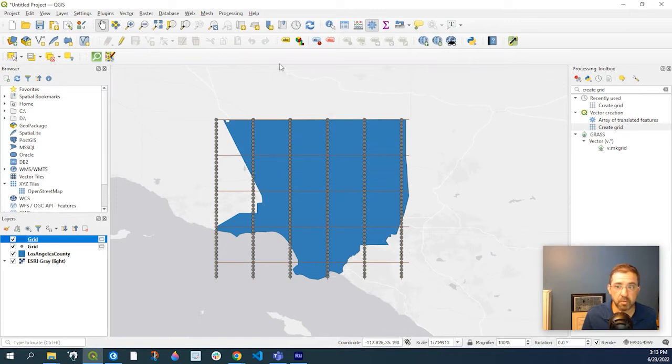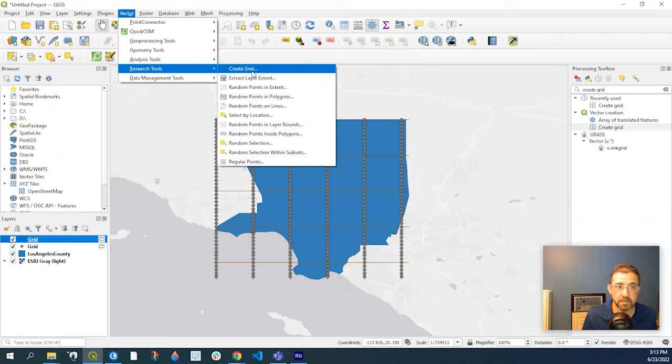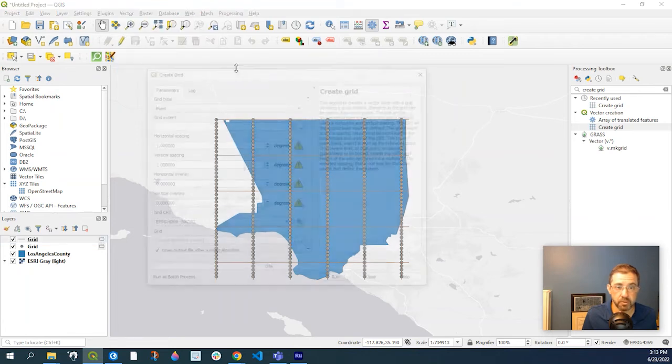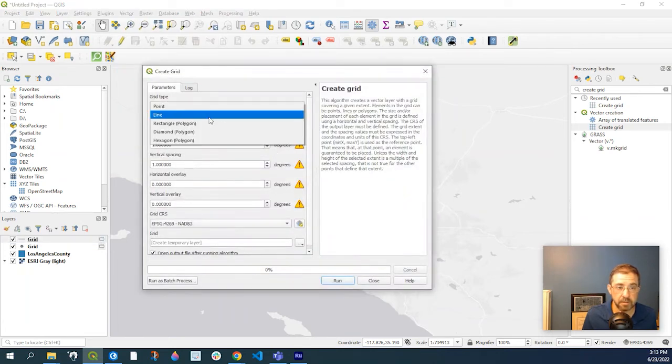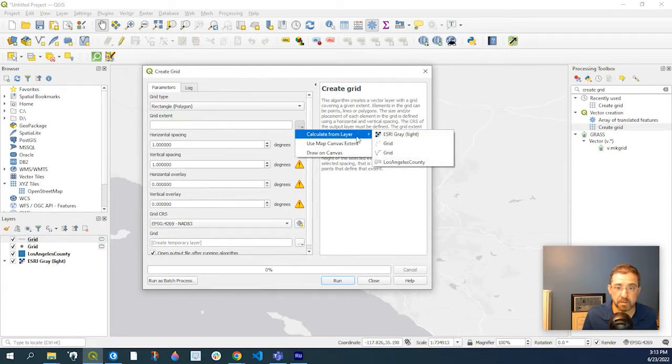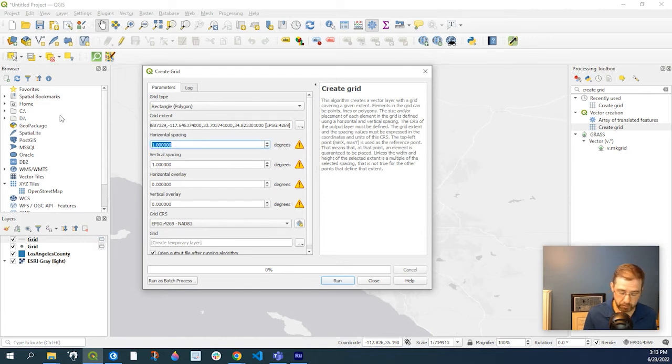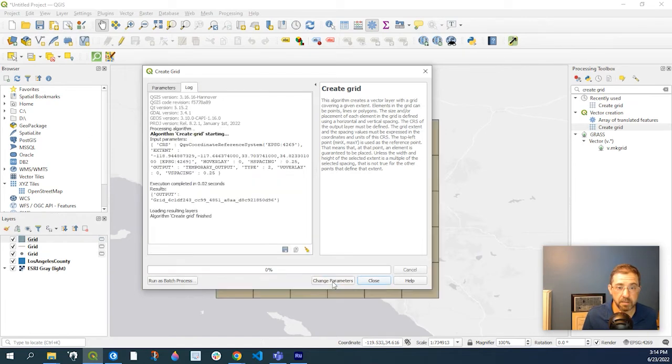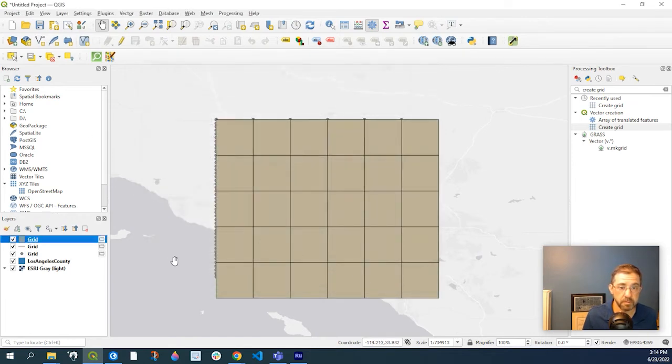And let's just do another one. Let's do the polygons. So again, Vector, Research Tools, Create Grid, Rectangle. Select my polygon, do the same spacing here, 0.25. And run and close.